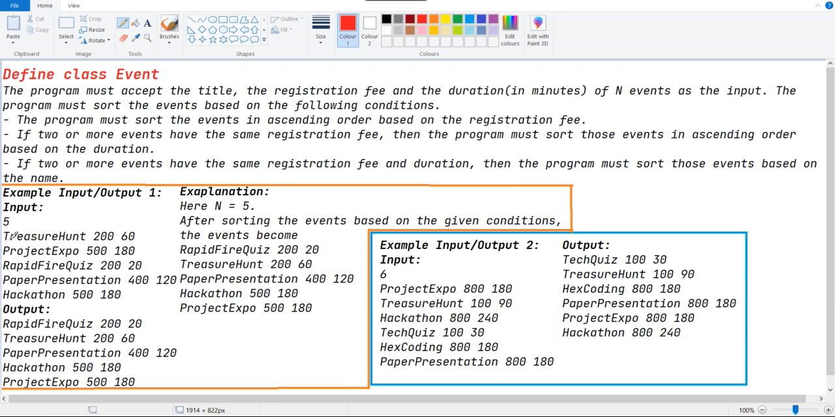Here are the events, 5 events: treasure hunt with 200 rupees registration for a duration of 60 minutes, project expo, rapid fire quiz, paper presentation, hackathon. We have to sort those based on the registration fees first. Now we are going to do that in reverse order. First we are going to sort those according to the alphabetical order of the names.